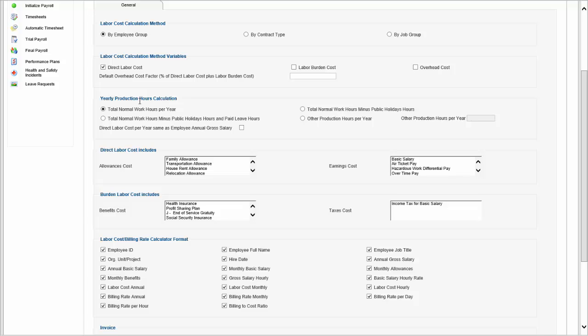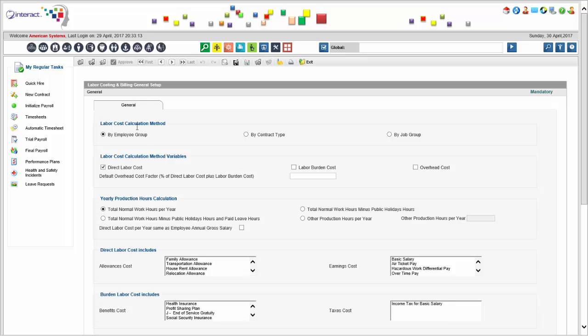actual cost per hour. Now, you can set up different rules based on employee group or based on contract. Maybe you have different contracts with different clients and you calculate your cost differently for a particular reason, or based on job group. Now, the labor costing is one side of the equation. The other side is the billing, because the whole purpose is to allow you to automate the process of calculating your labor costs based on the productive hours of the employees and the actual direct labor, burden and overhead, and to then be able to bill your customer in the correct manner.